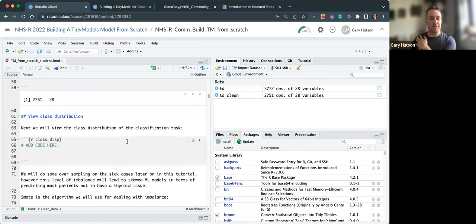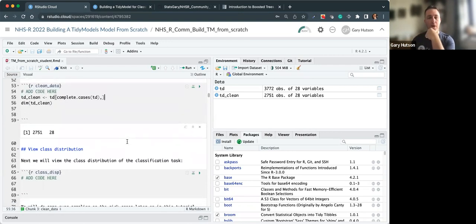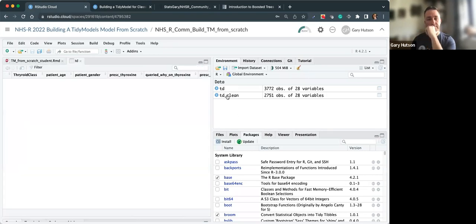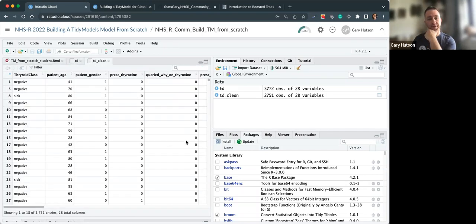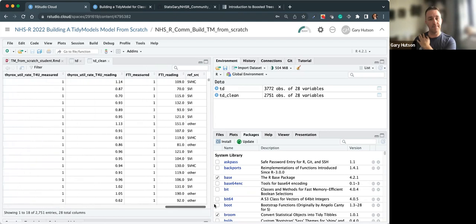So next thing we're going to do is we want to see how balanced our class labels are. So we want to see what the class distribution looks like over our data set. So we can click into these data frames and see what our class labels are. Because it's a classification task, we're going to be trying to predict whether someone's sick, whether someone's got thyroid cancer, based on all these different variables in our model.